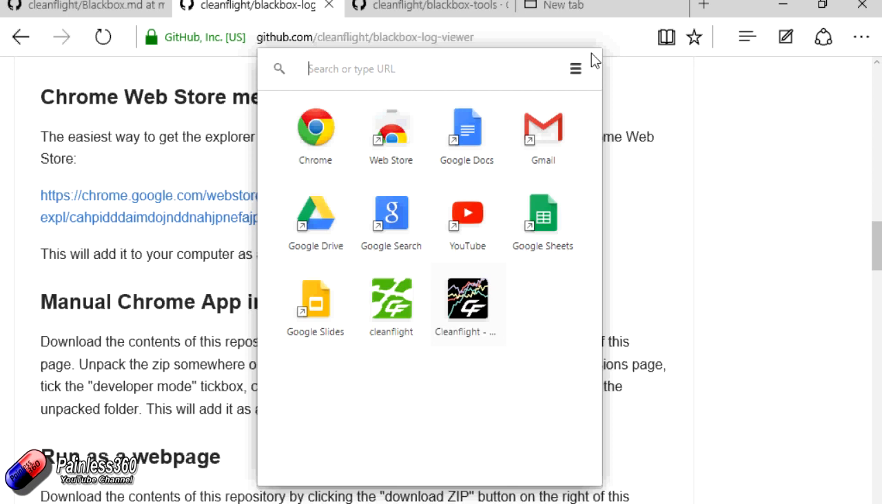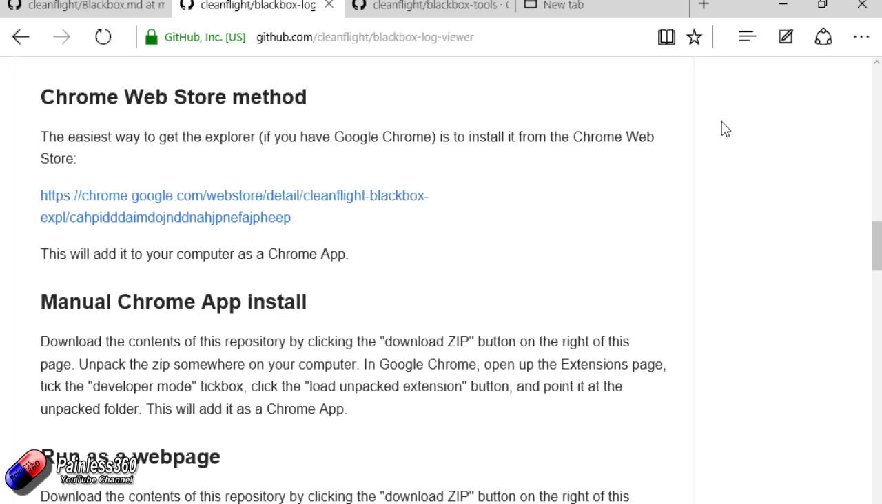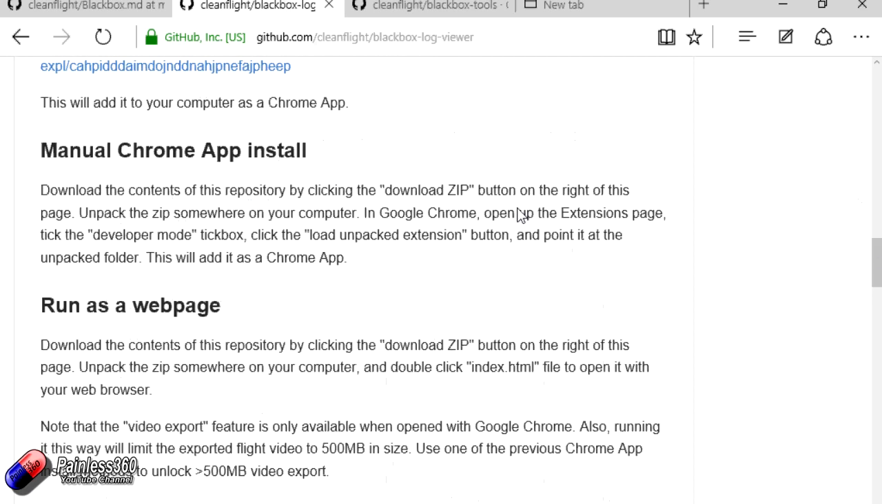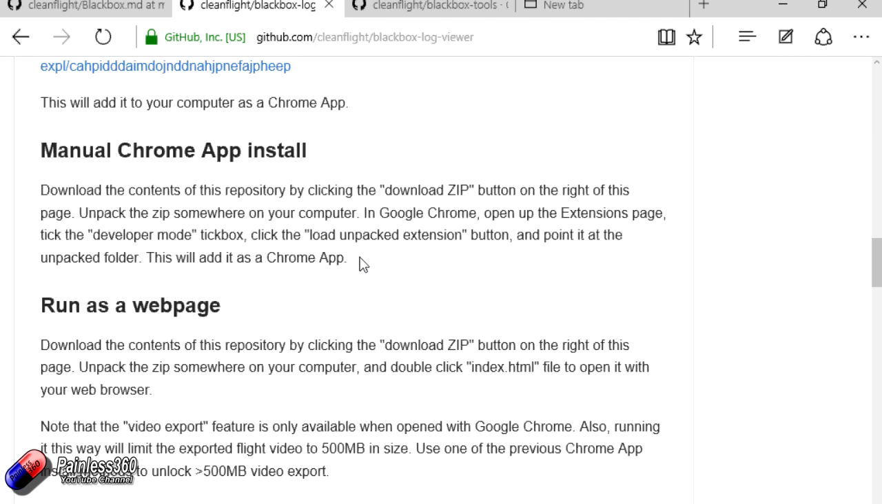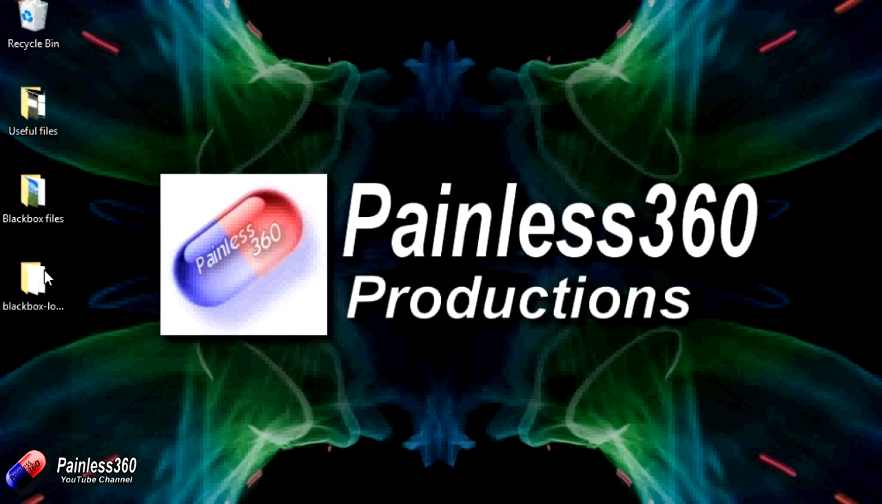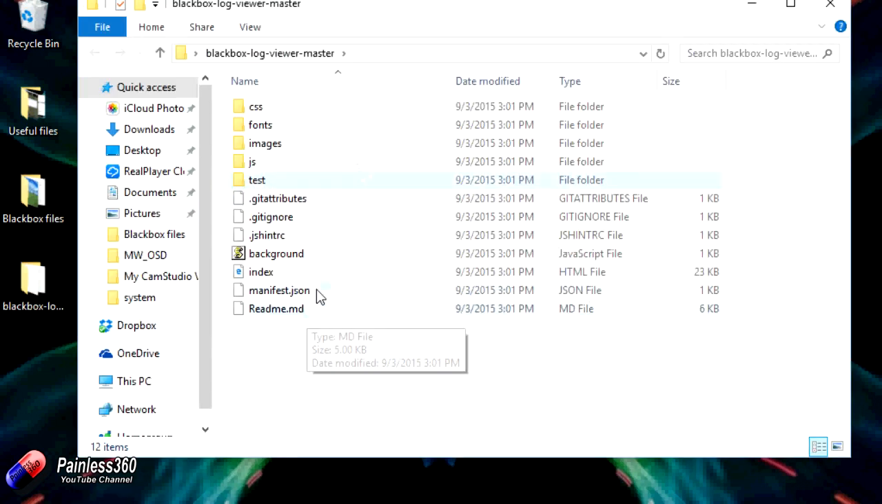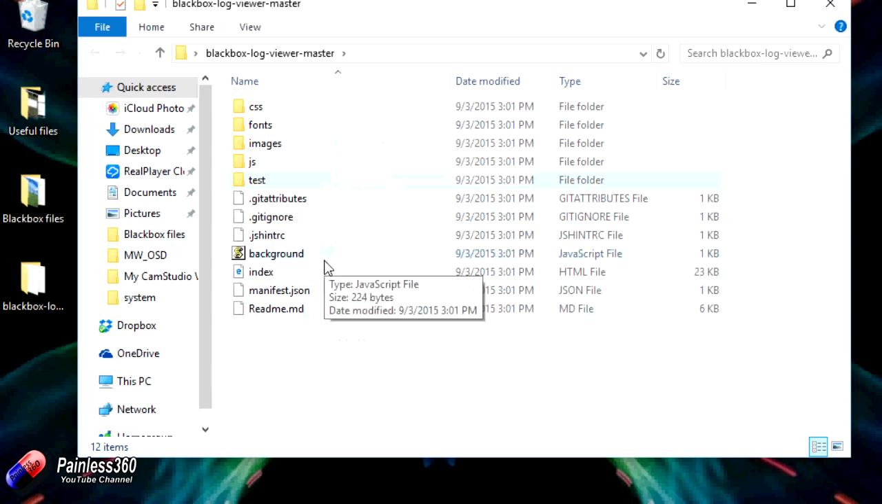If you click on that, it'll run. Now that's great. It's nice and easy, dead easy to set up. You just go to the Chrome store, search for Blackbox, and you'll find it. Problem with that is that you have to be connected to the internet in order to run it. You can manually install the Chrome app, and I think this is a great idea. You can download the contents of this repository by clicking the download zip button, and then you open up the extensions page. If you follow those instructions, then by downloading that file, which is what we did here, you can actually run all of the bits and pieces, and because all the files are local, you don't have to be connected to the internet.